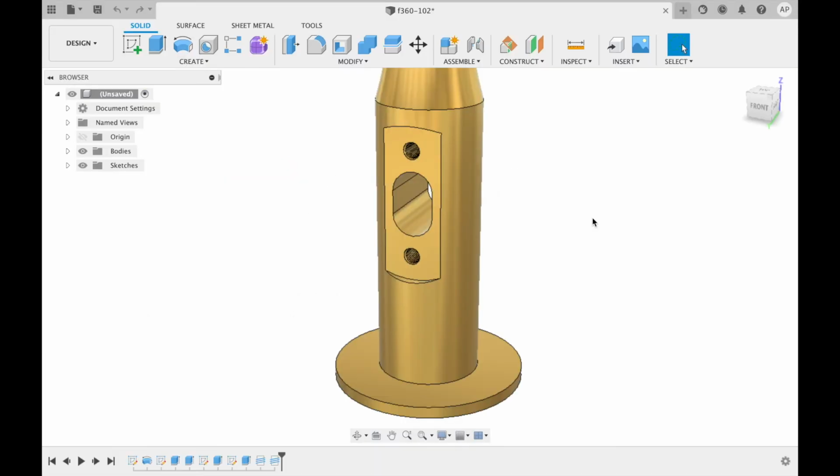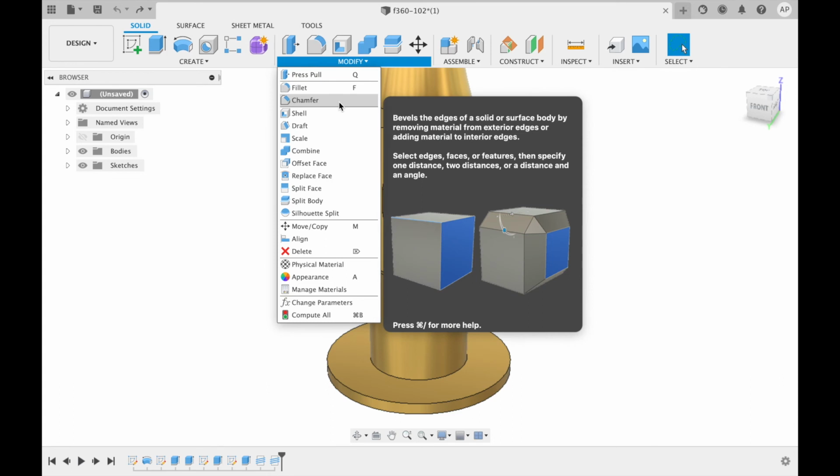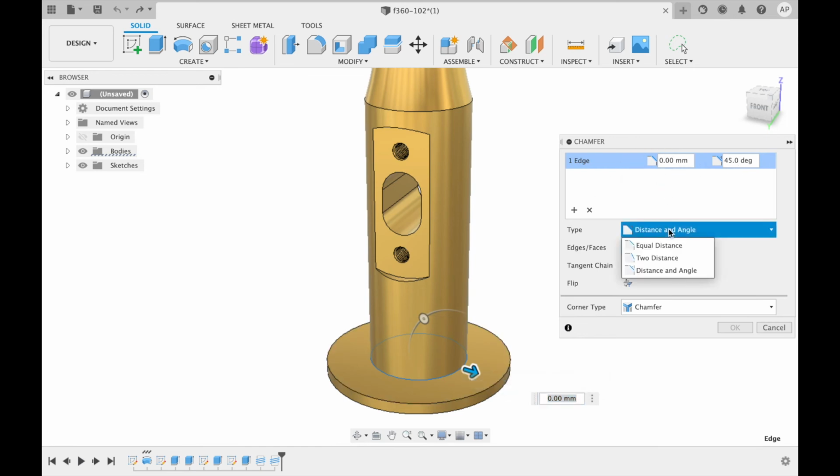Adding chamfers follows a similar process with the difference of a couple of controls. To start, click on the Modify drop-down menu and select chamfer. Then, by clicking on edges, they will be added to your selection set in the same way. However, the type options are different.